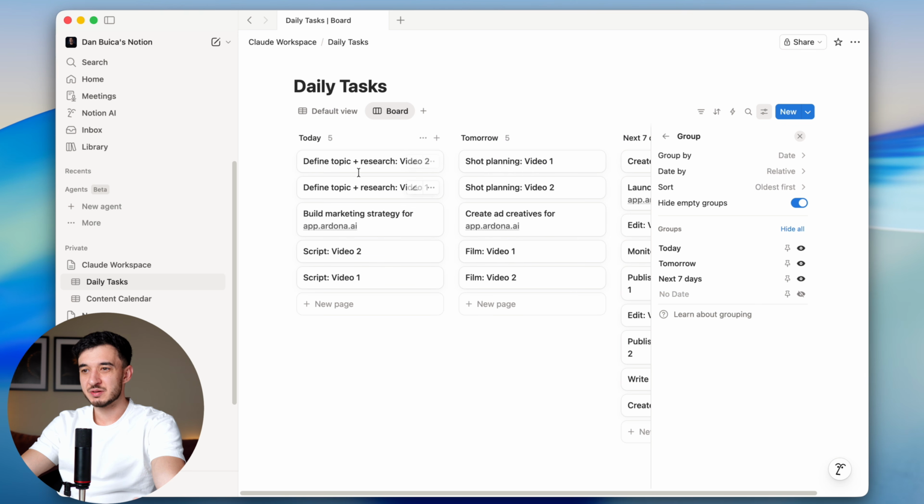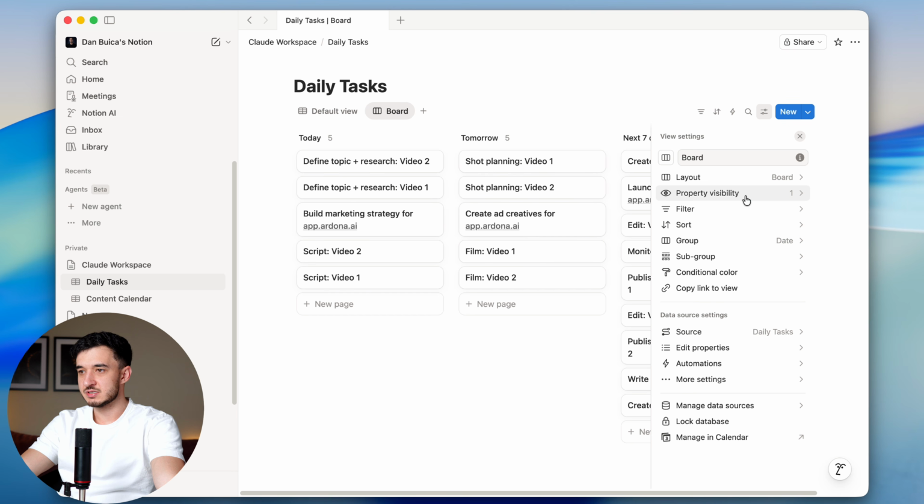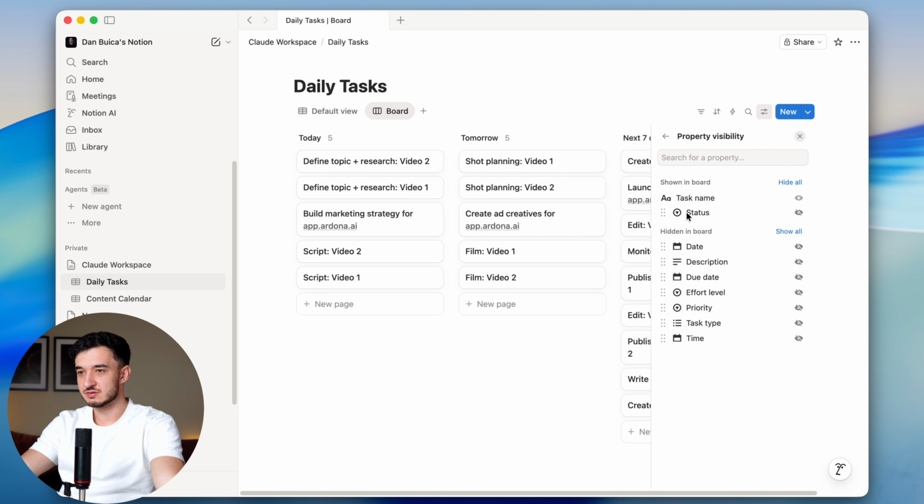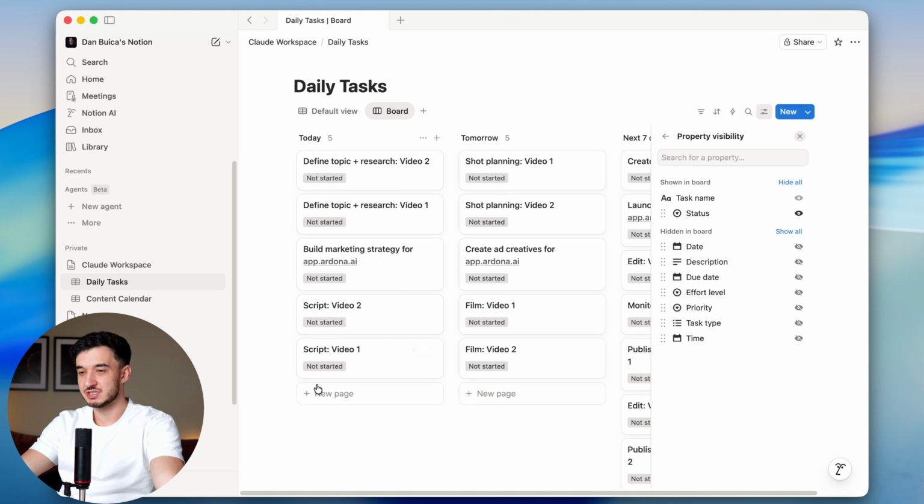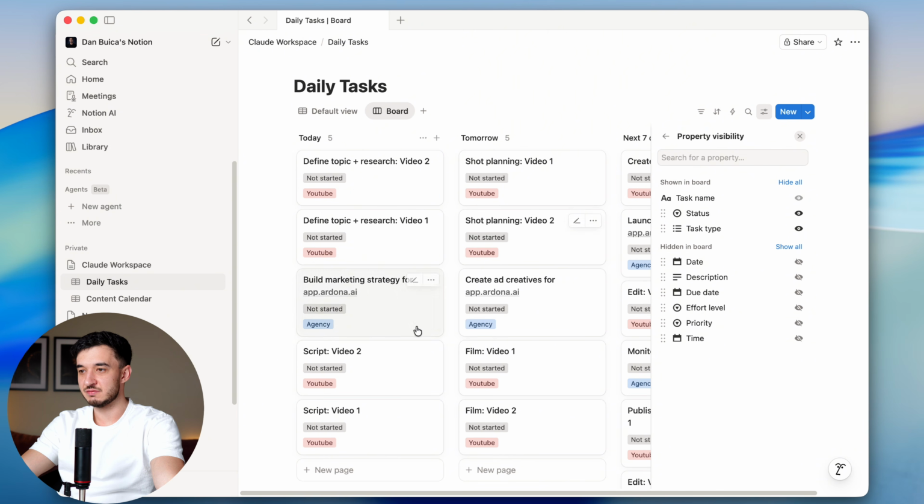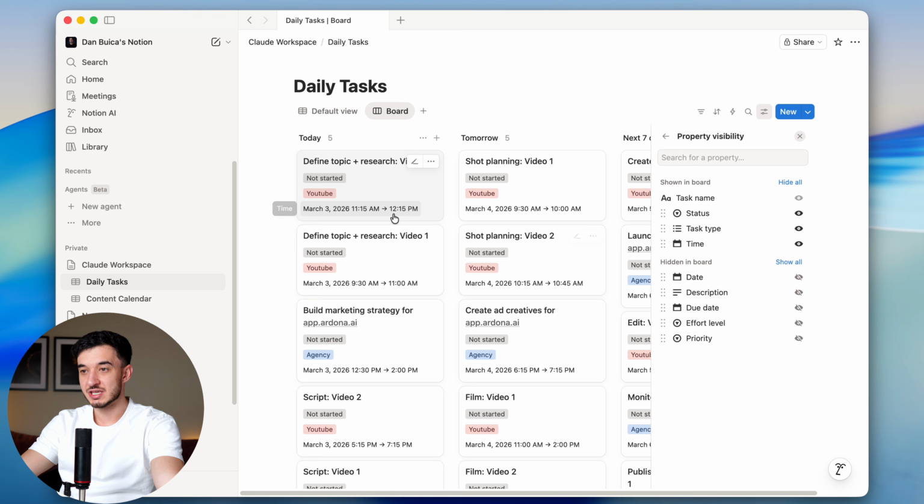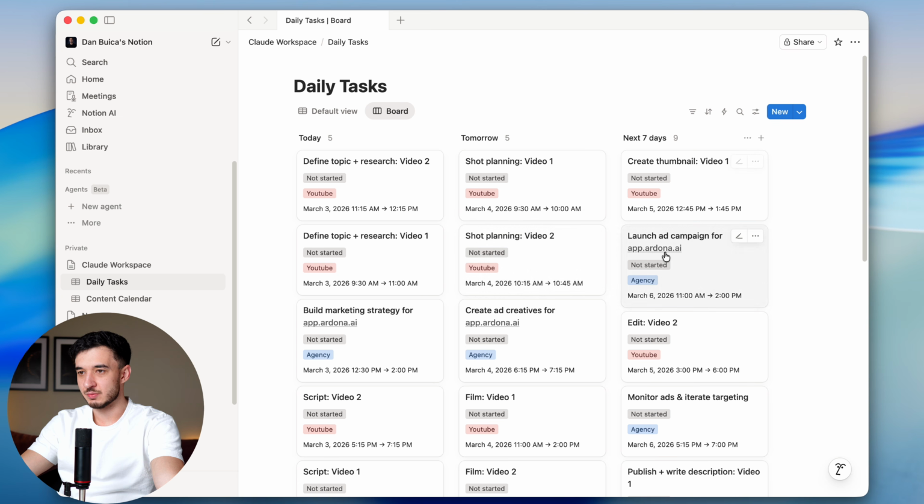Now I want to display a bit more fields right here. So we have to click on property visibility. I'm gonna drag status right here so we can see how each task is doing. Then I'm also gonna drag the task type so we can see where it fits. We also need the times so we can see when it scheduled it. And I think this is pretty much all I want on my tasks.